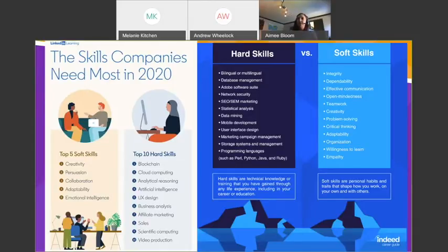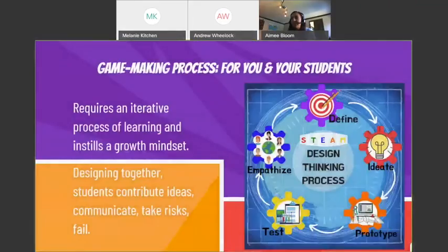Now, these are two resources from LinkedIn and Indeed. Hard skills are the skills that you learn from, for example, mobile development, web design, and so on and so forth. But we can also argue that the soft skills, the creativity, the collaboration, problem solving, critical thinking, and adaptability are all important skills that we need to foster in our students as well. So adding gaming elements can help us do this.